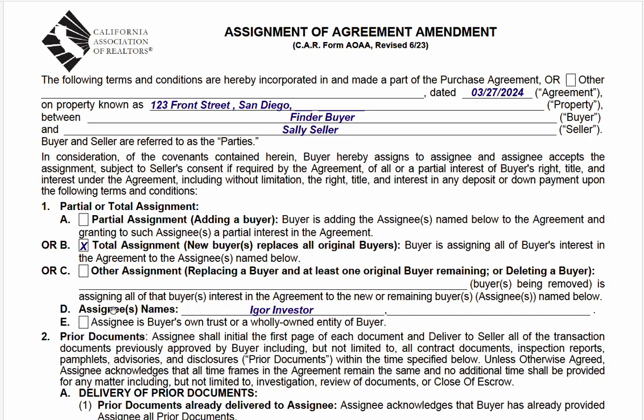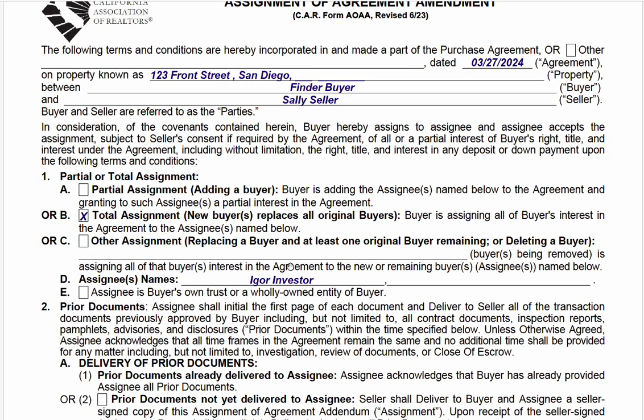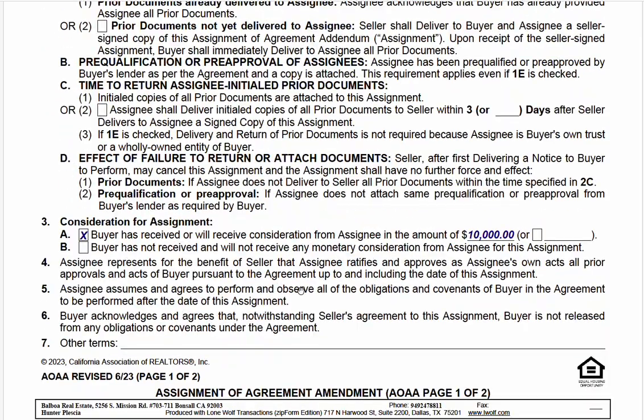And you're going to put the assignee's name. Very simple. Fill the top part. Very easy. 1B, total assignment. Who are you assigning it to? The person that paid you on the option agreement. The investor. Igor Investor. All right. And guess what? You're going to disclose right here in 3A that you received $10,000 from Igor Investor. You know why? Because who cares?